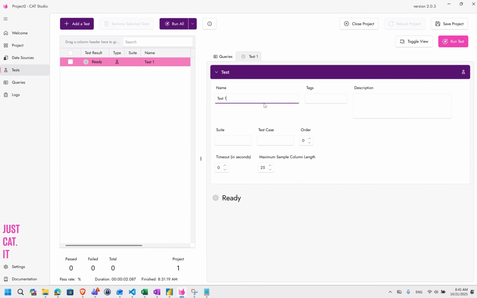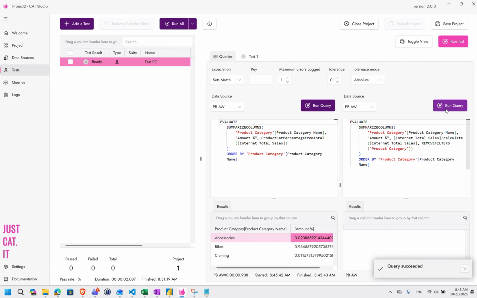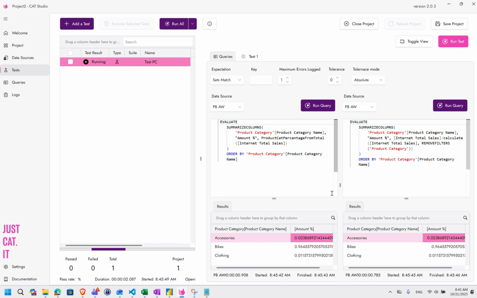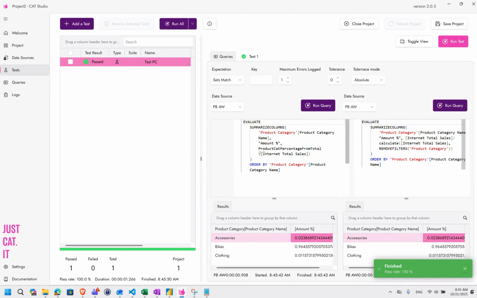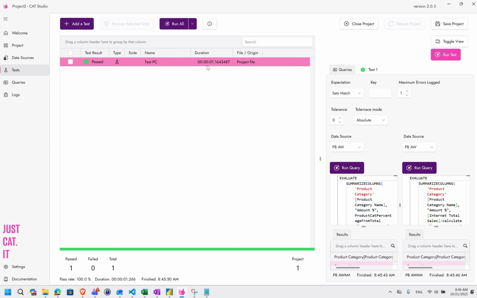Let's call it test product category. I can run the query from here. So you can see both queries are giving me the same numbers, and I can now run the test. So what happens basically behind that, the engine runs these queries, so basically both queries, and then compares row by row if the values match, right? So I have my first test.